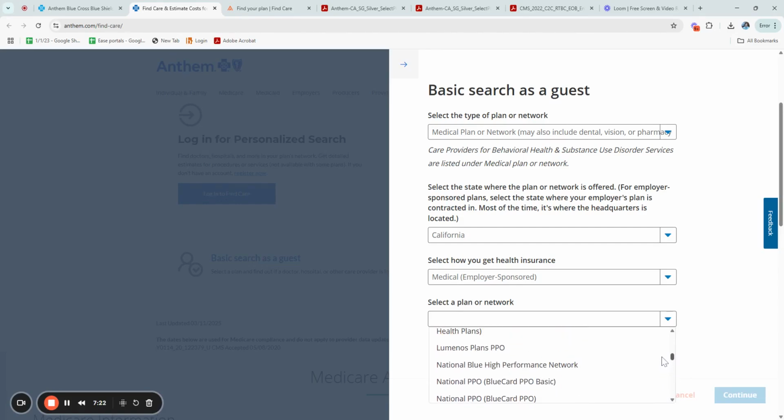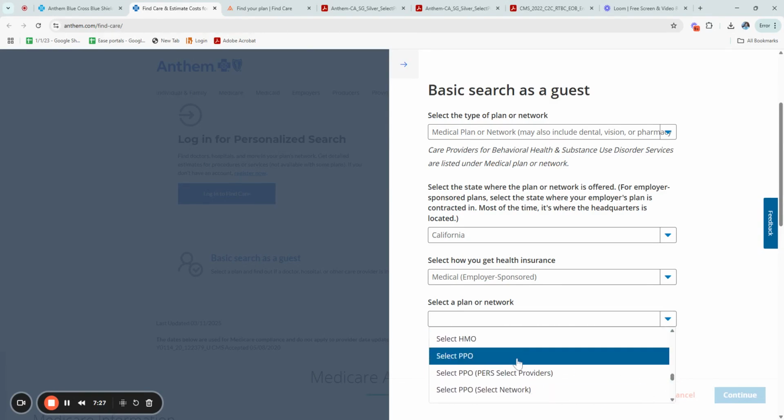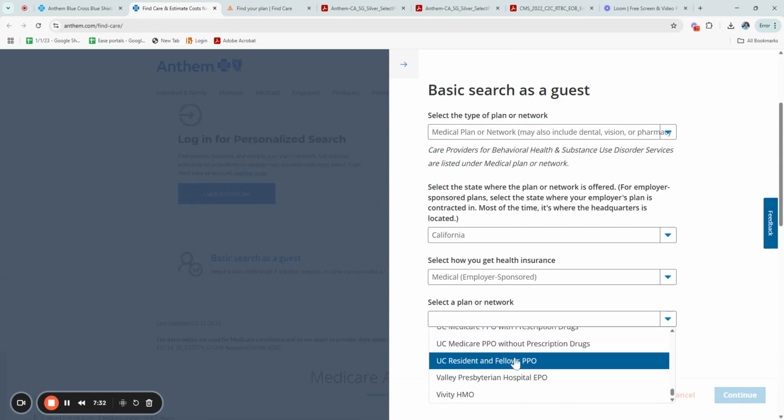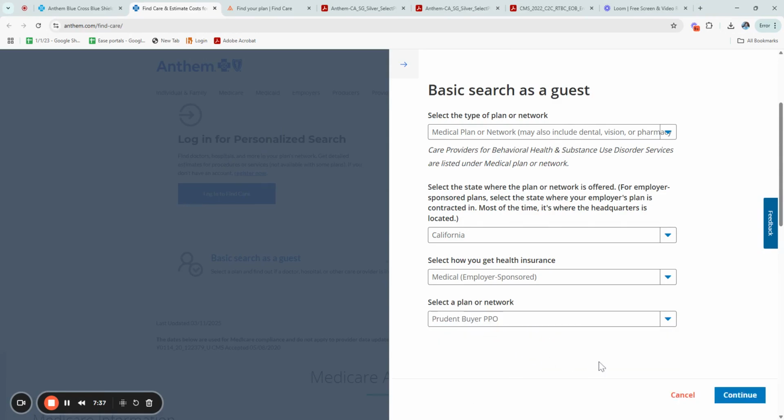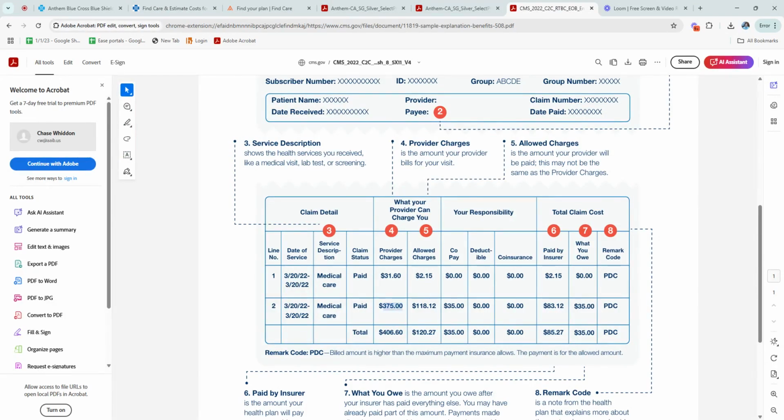Because if you have this Select PPO, and let me find it here, it's about 30% smaller than the Prudent Buyer PPO. So if you click Prudent Buyer and you have the Select, you find a doctor, chances are that doctor is going to be out of network and you will be footing the bill for the difference between 50% of this applied to this. So always, always be aware of whether you are going to an in-network provider.